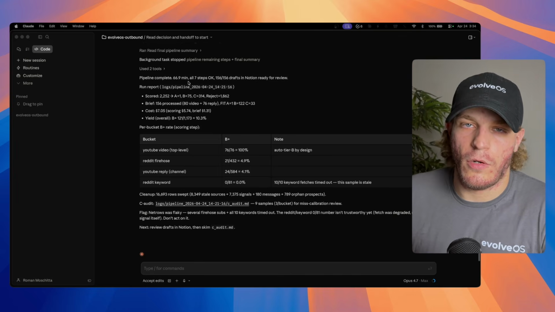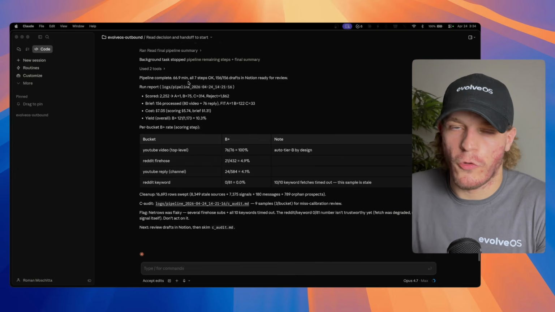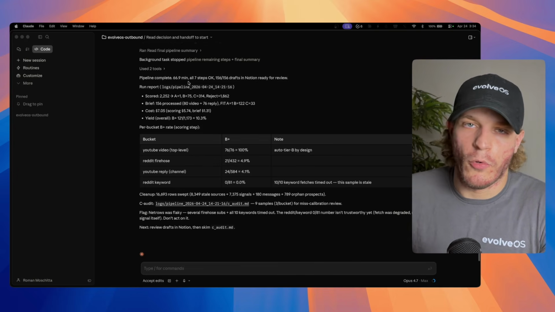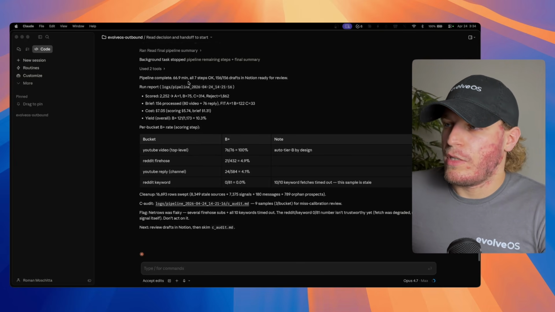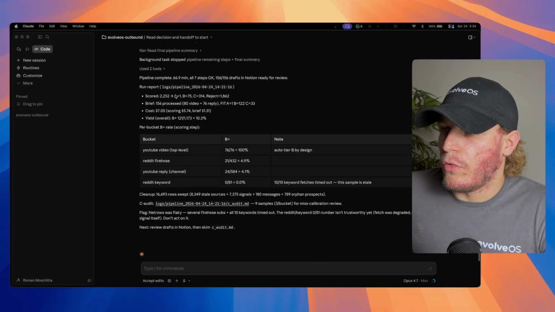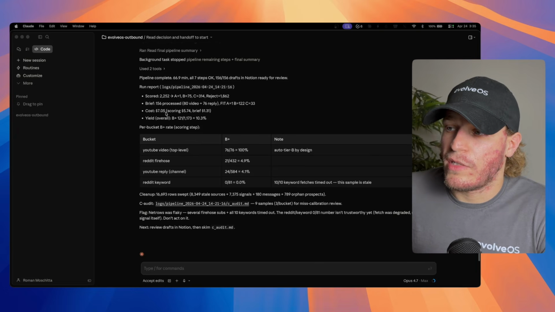If you're thinking that's a long time, yeah, but you can schedule this to run whenever you want. So it can run before you even wake up, and the report is ready to go whenever you want to jump into it. All 7 steps ran okay, and it scored 2,252 different items. It has 156 briefs processed, and it cost $7.